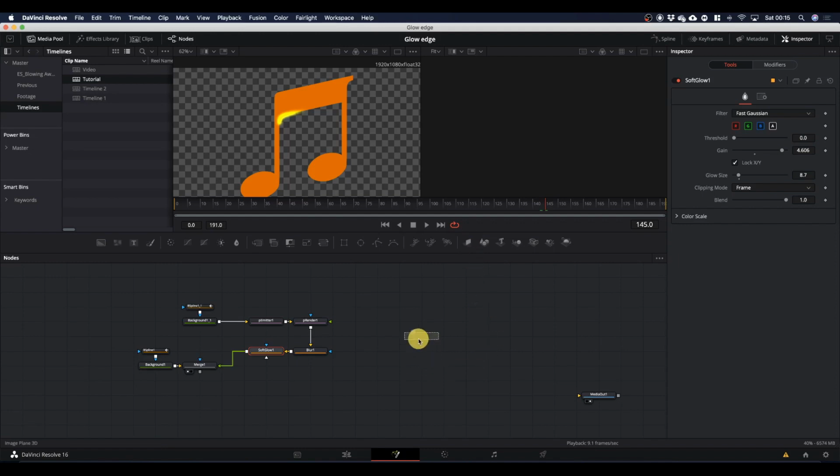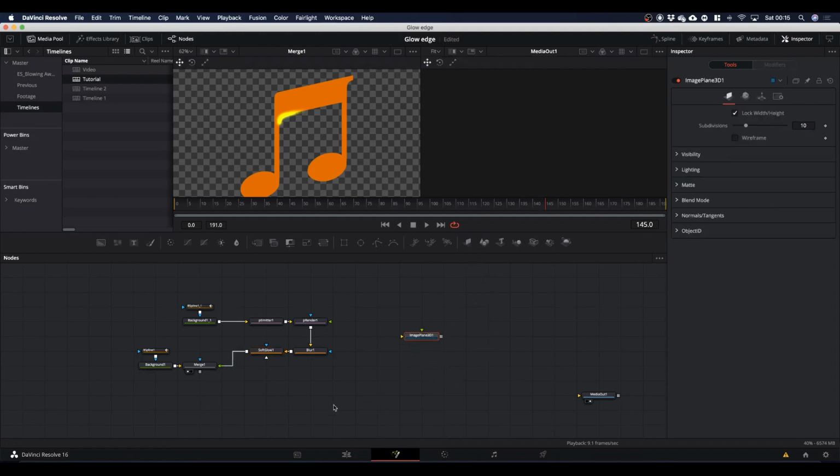And to do that, we're going to grab an image plane, and we're going to pipe the merge node into our image plane. If we then view this in the window, here is our lovely musical note in 3D space.